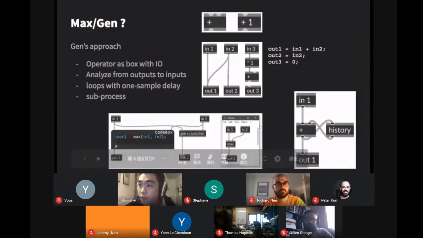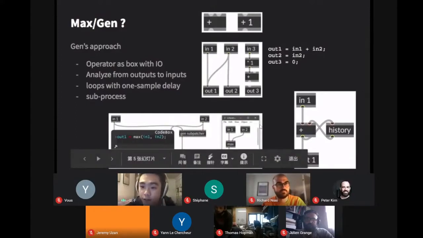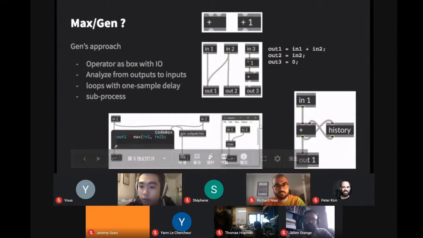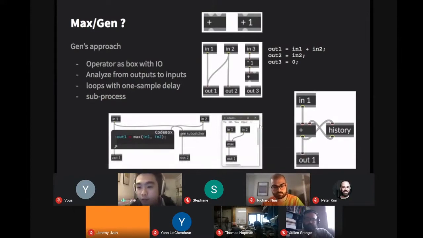Note that if you predefine one of the arguments, it will actually replace one of these inlets with a constant value. The graph connected with these boxes is called a patcher. Secondly, when Gen analyzes this graph, it will iterate over all the outputs and search the connections above. So without any connection, its inlets will be the default value, so 0.